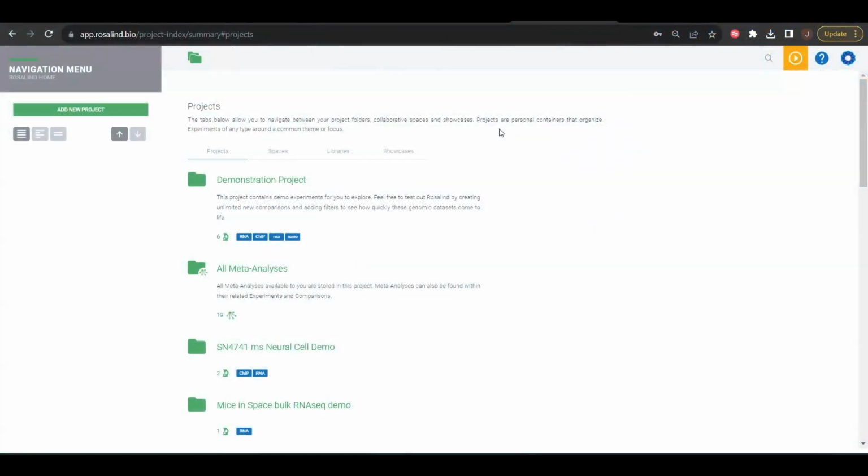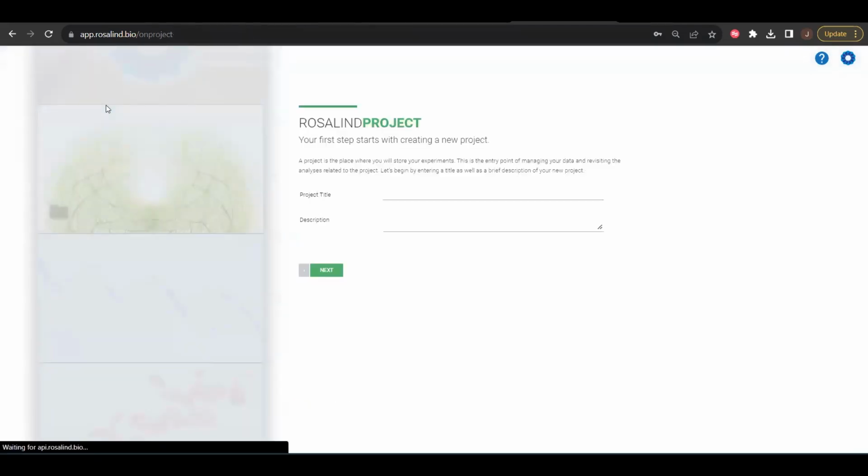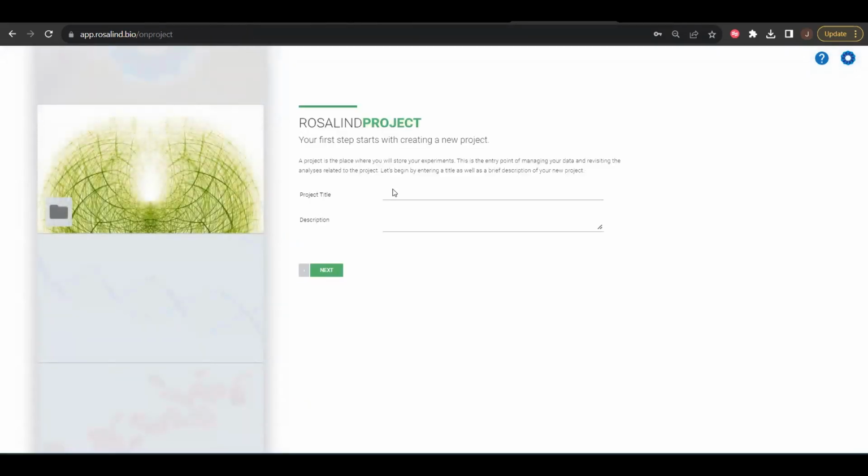Begin your experiment on the Rosalind homepage. Here you can navigate through your created projects, spaces, and public showcases. Projects are personal places for you to store and organize experiments and meta-analysis. Select Add New Project to create a new green project folder.